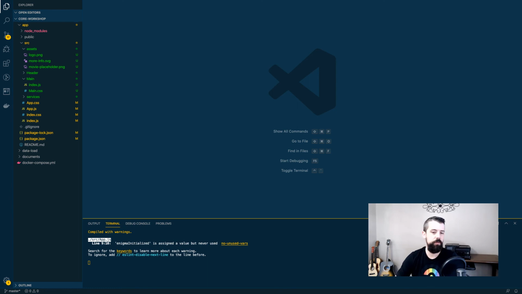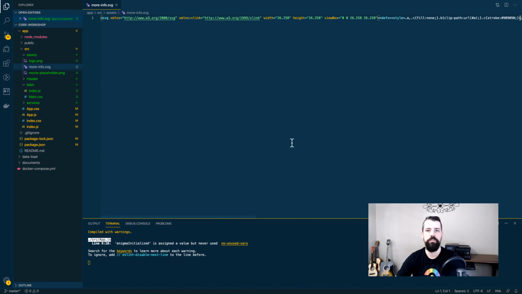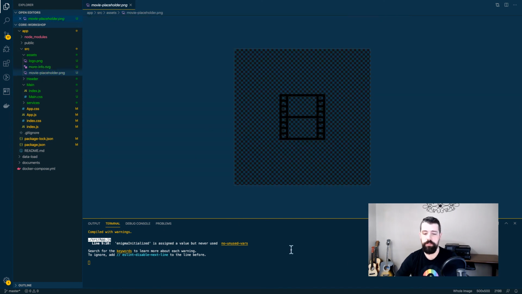The first thing that we're looking at right here is an SVG file, and this is just going to be a symbol, an icon that people will click on when they see a movie in order to open up more details. And then the other thing we're looking at here is a placeholder image. With our data, we've got posters for each of the movies, but it is possible that some of those movies don't actually have a poster associated to them in our data. So we want a placeholder image to replace that, so it's not just a blank area in our app.